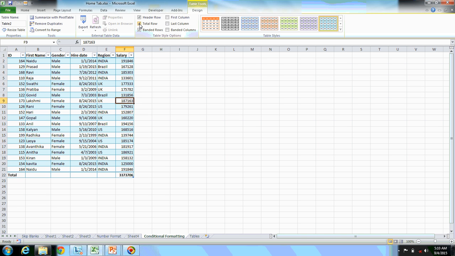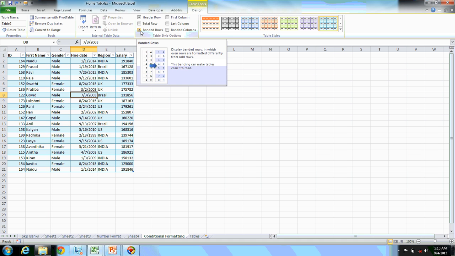You can directly click on this one. Now a total row has been added over here. You can observe a total row has been added. This is the total. Now the next feature is banded rows.